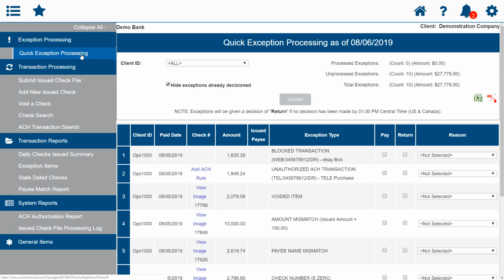If you receive an email that you have exceptions for the current day, you will have until a certain time set in your system to enter the system and make your pay return decisions. If your decisions are not worked by a certain time, then a default decision will be given to your items. You should have most of the morning, but please check your settings to see when your cutoff time is.